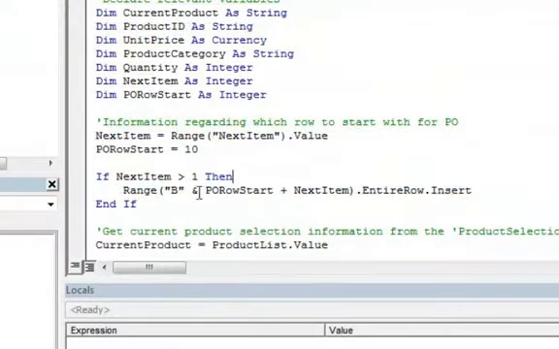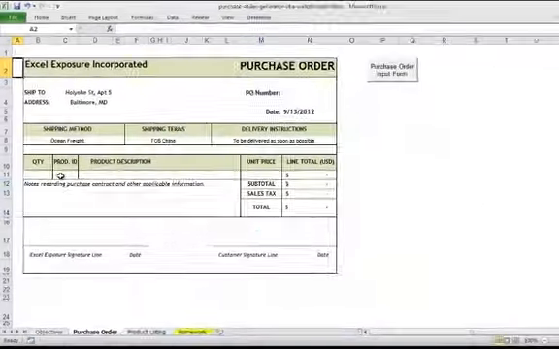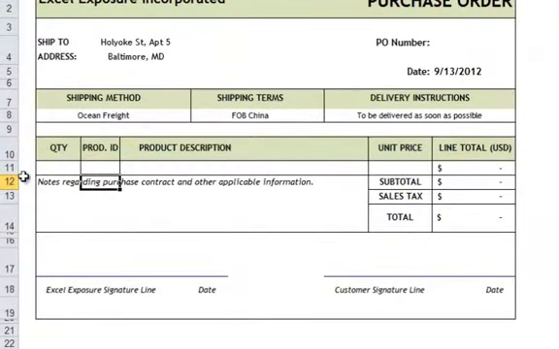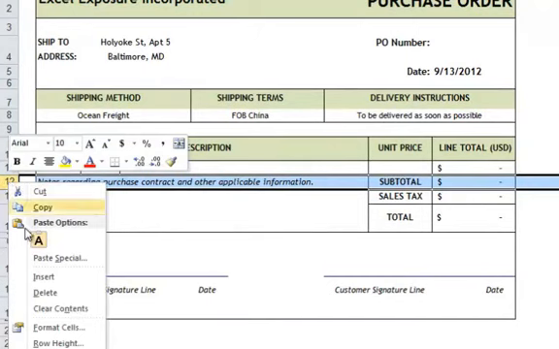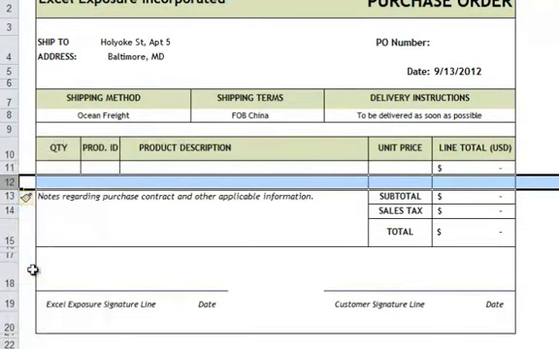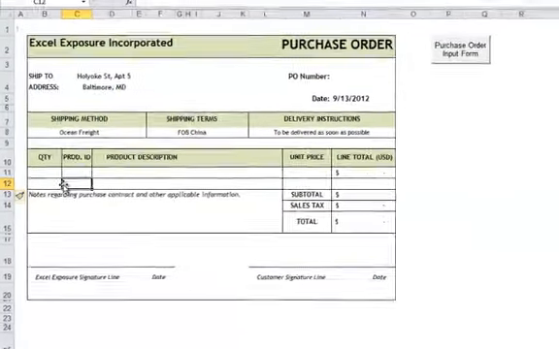So our if statement will read, if next item is greater than 1, then we'll insert the item and we'll end our if statement. Within the if statement, we'll add a line of code to insert a row. We'll select our range, we'll select the entire row, and then we'll select insert. The code will select the cell in column B just below our last item in the purchase order. We'll then select the entire row of that cell and insert a new row above it, effectively adding a new row to the end of the purchase order to make room for our new item.